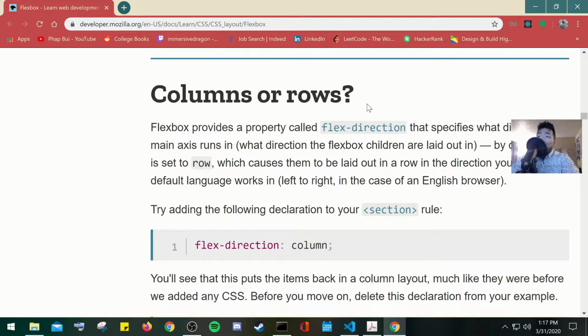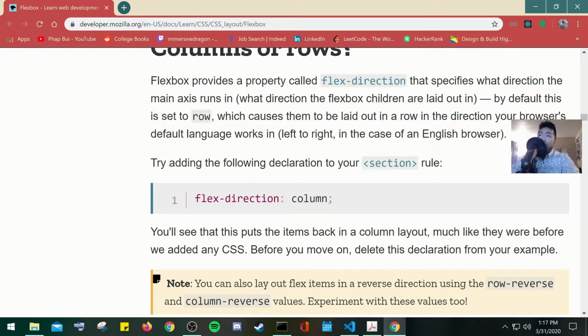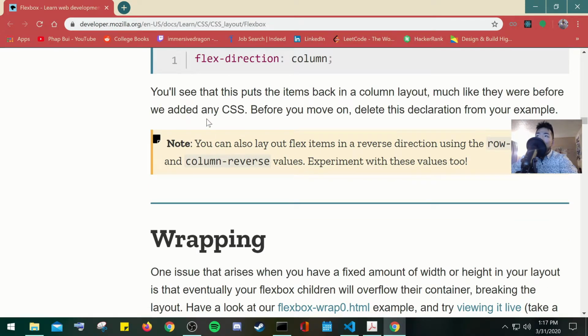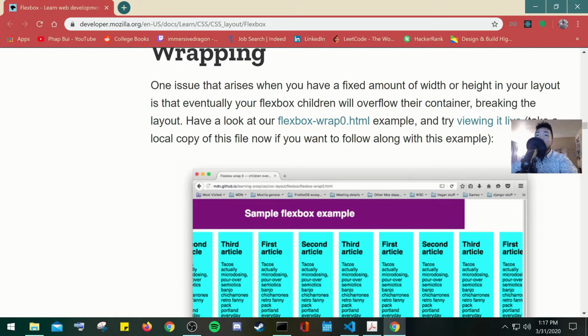Flexbox provides a property called flex-direction, which specifies the direction the main axis runs in. By default, this is set to row, which causes the items to lay out in a row, in the direction your browser's default language works in, left to right in the case of English browsers. With flex-direction column, you see that it puts the items in a column layout, which looks like it did before we added any CSS. Wrapping is the same thing.